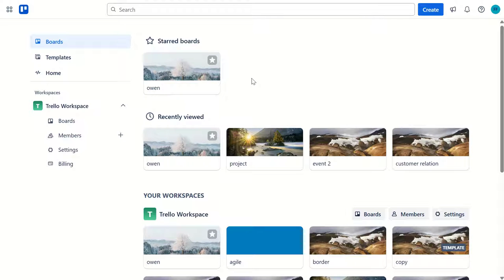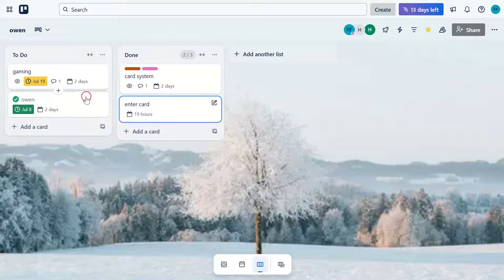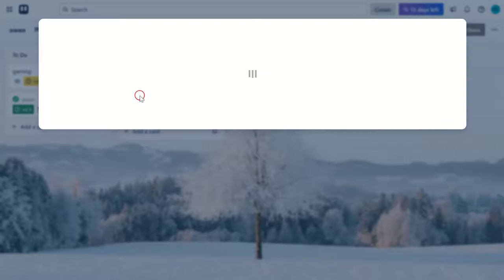Today we're diving right into how to add checklists in Trello cards, a critical skill for managing your tasks effectively. Start by opening the specific card where you want to add a checklist. Click on the Add button located on the right side of your screen, then select Checklist.